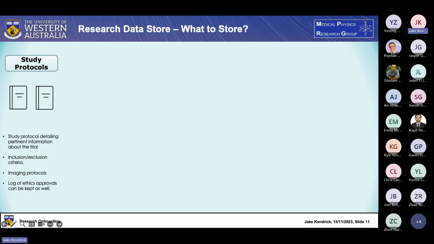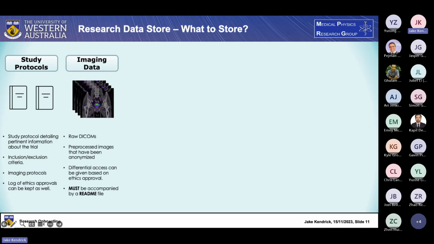And also a log of ethics approvals can be kept here as well. Now, of course, another crucial thing that can be stored here is imaging data. So many projects in our group involve the use of patient images. Now, this can be used to store raw DICOM files, although this would depend on the particular size of the data set we're looking at, because we don't want to take up too much space.